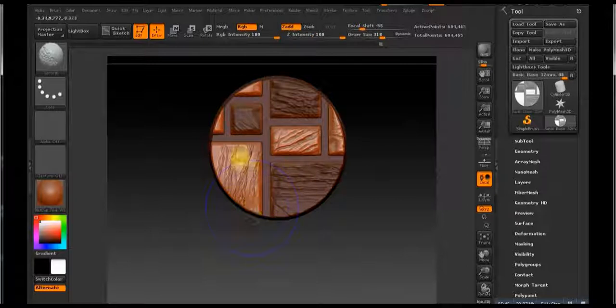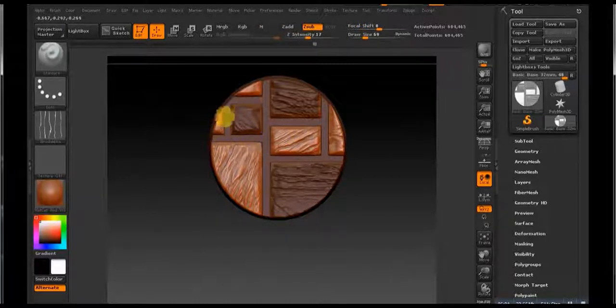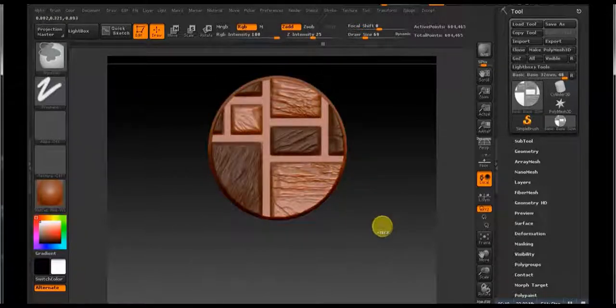Try to use a different draw size for each one, to give it a little bit of distribution in the feature sizes as well, because you're going to have that in natural stone. Something like a sandstone will probably have smaller particulates than, say, something like slate, where it's more of a layer cake type structure.